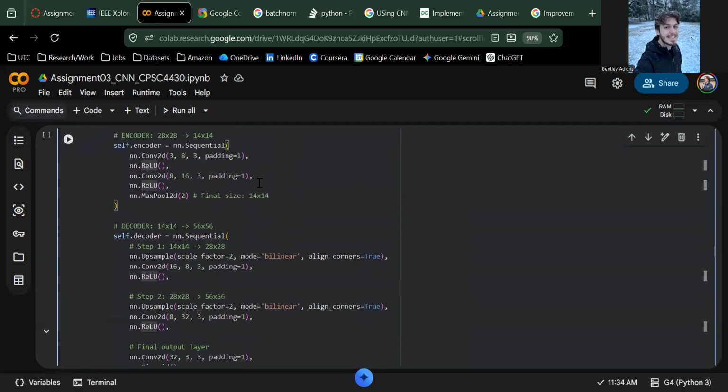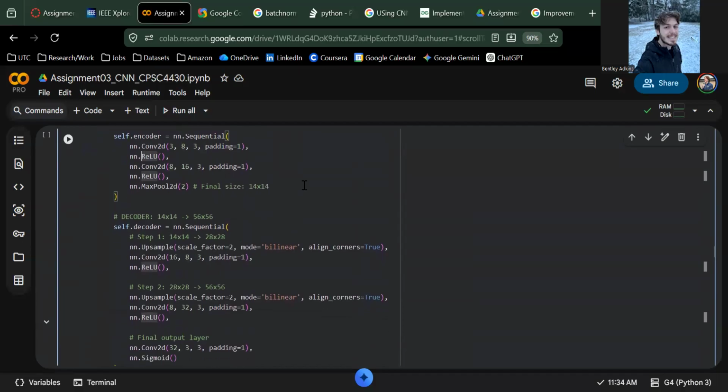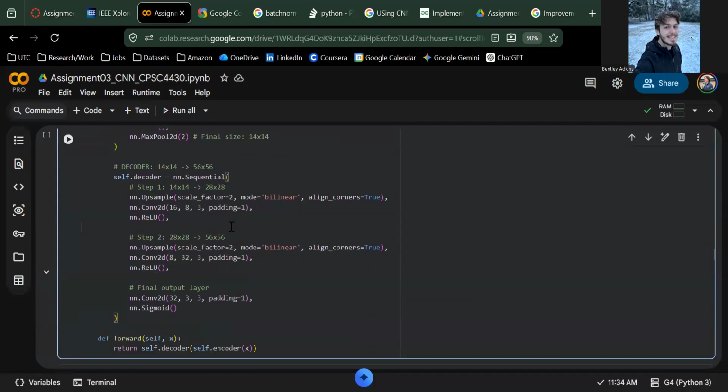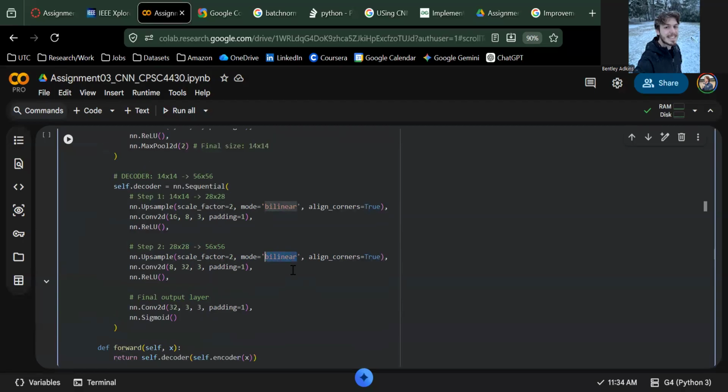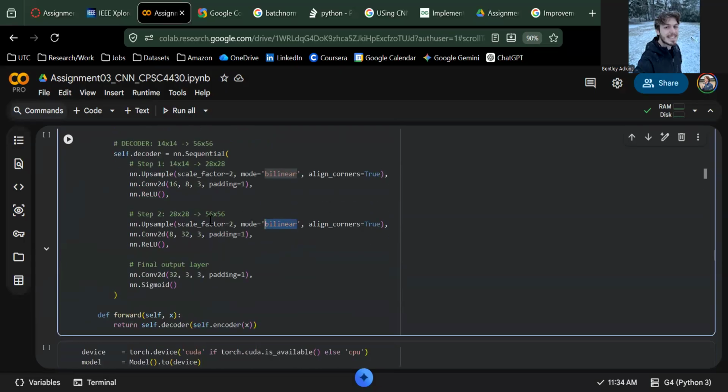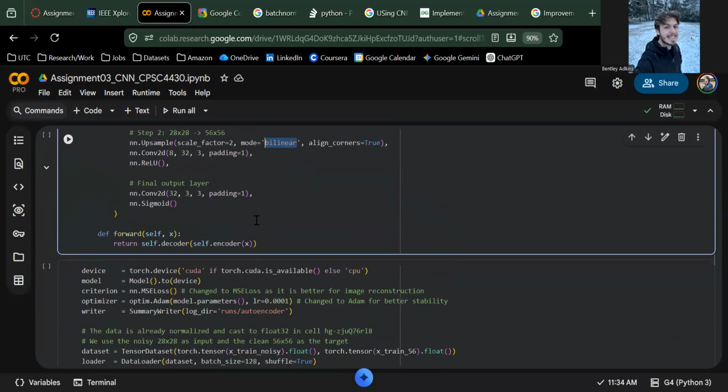My activation function was ReLU. And then my decoder, we upsampled each time, because if you upsample once, you go back to 28 by 28, and upsampling again takes you to 56 by 56. I saw that there were some different modes, and I tested nearest as well, and it was okay. And then I tried bilinear, and it was pretty good. So I went with bilinear for mine.